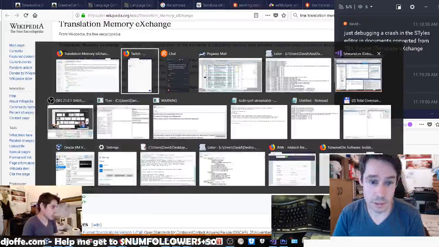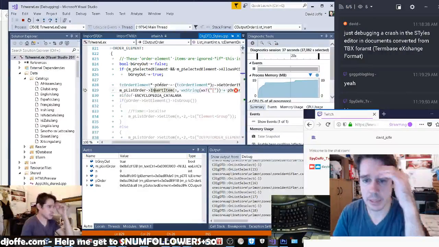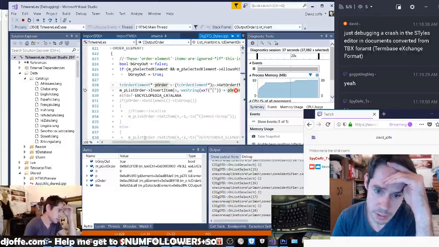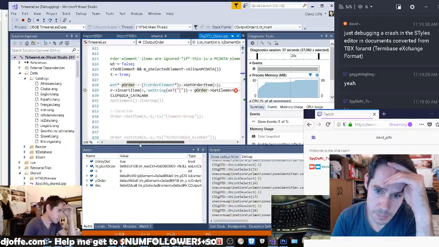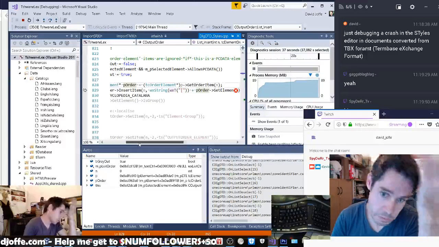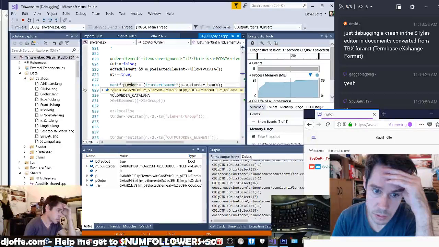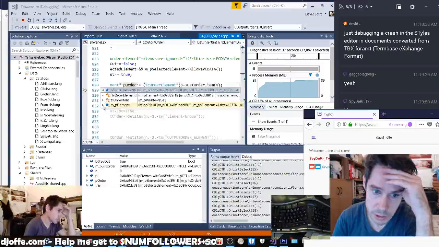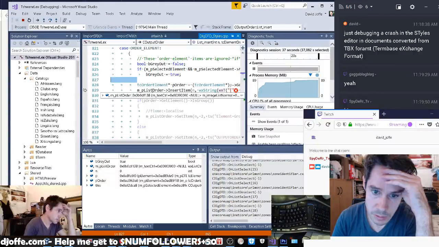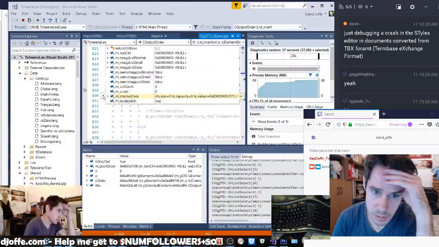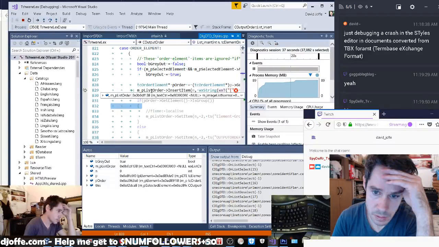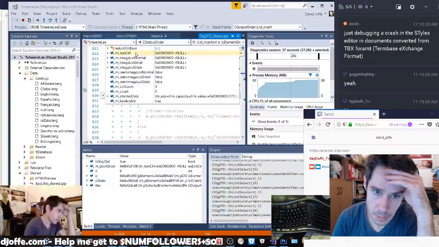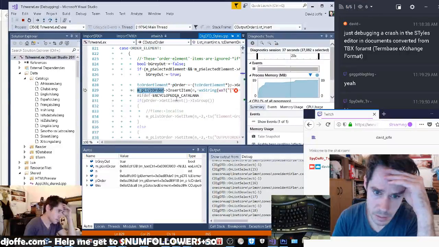Right, so yeah, I can see why it's crashing. Alright, so there's a missing output order item for... Oh no, I can't see why it's crashing. That should work fine. It's not missing. Empty list order.